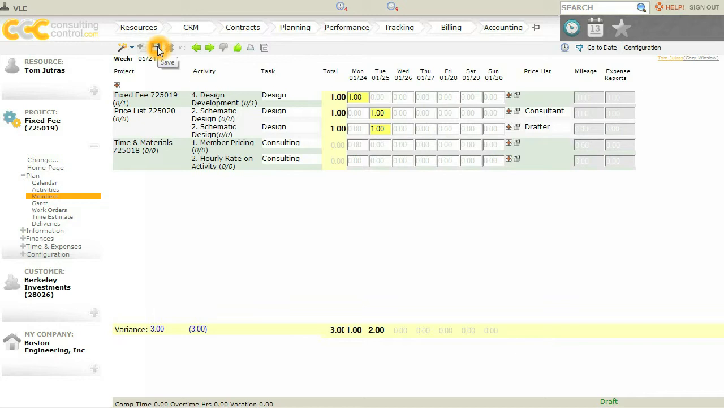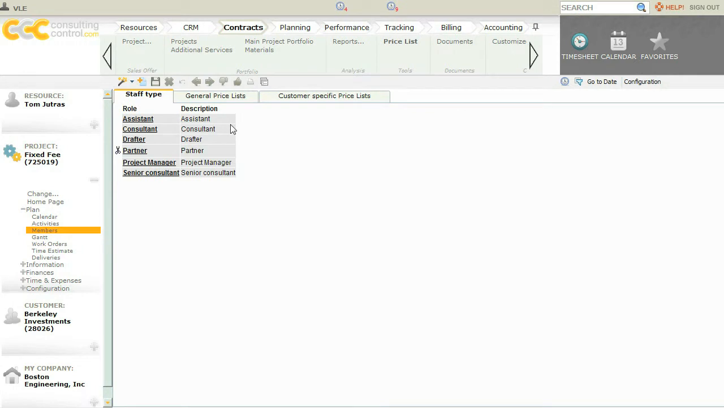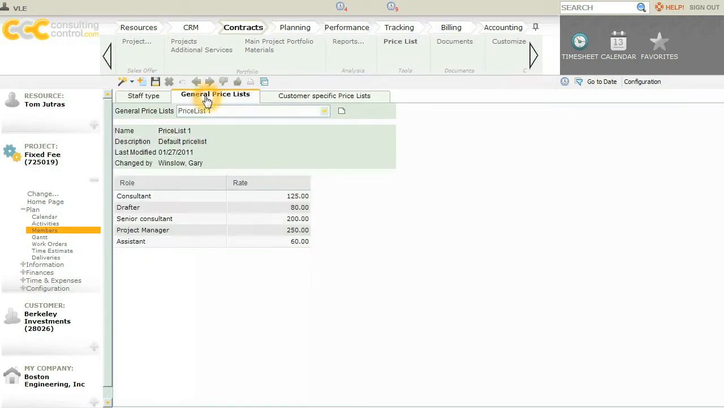So to set up or change the price list rules, we can go up here to Contracts. Let's pin down this menu, clicking here, select Price Lists. And here we see all of our rules for this project defined. We click on General Price List. We have a general price list.